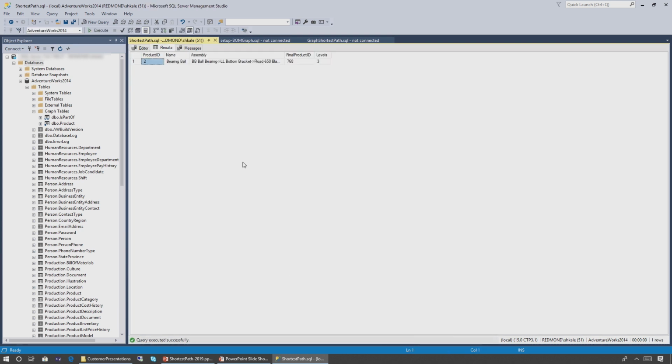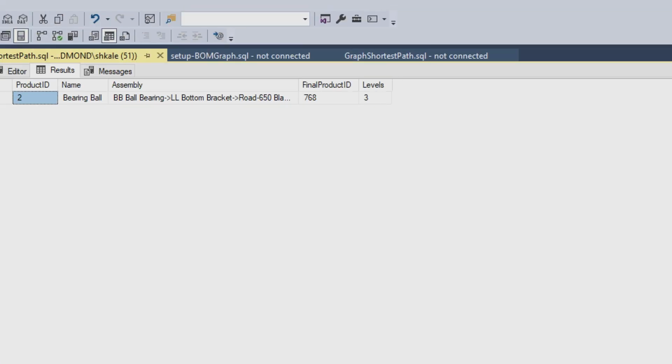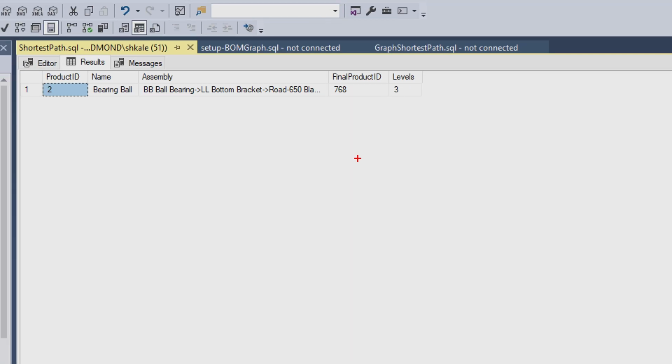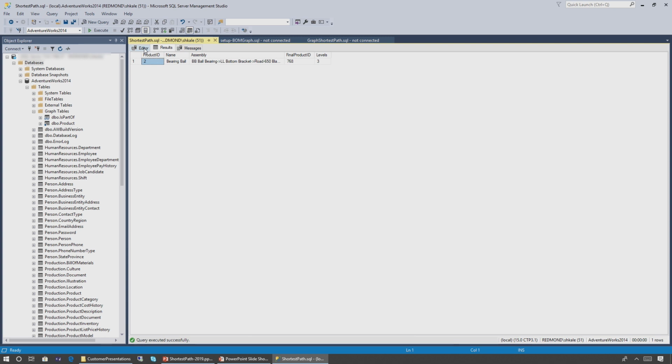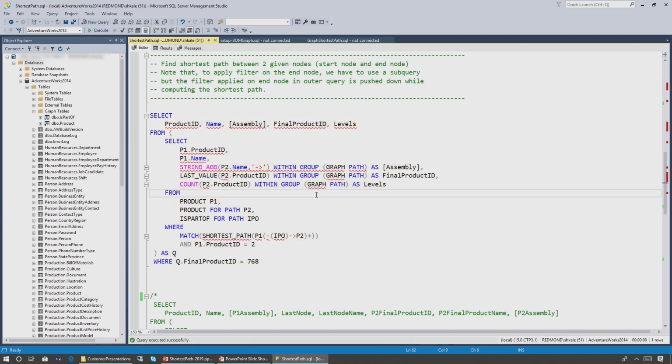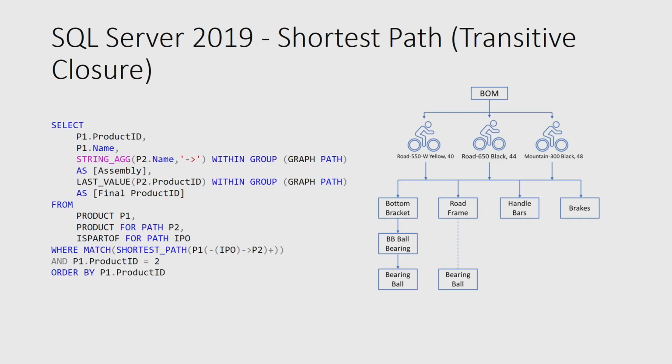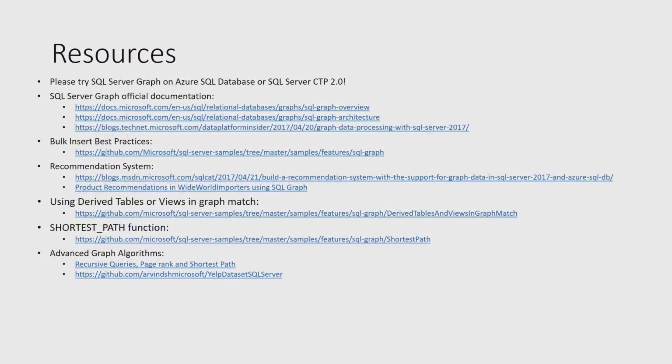And so now we'll know for this one product where the ball bearing is used. So for this particular product, 768, whether bearing ball was used, and if it was used, how many levels down in the hierarchy. Very cool. Right. So, all right. So we saw 3 ways in which you can use shortest path today in this demo. And all these samples, all these queries that we saw and samples for other features are already uploaded on GitHub. So if viewers would like to download and play around with them, they can do that after the video.